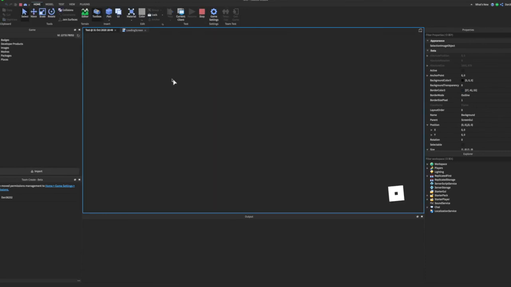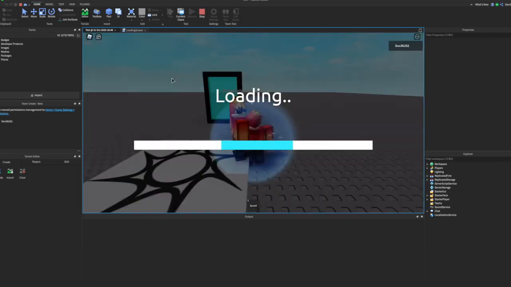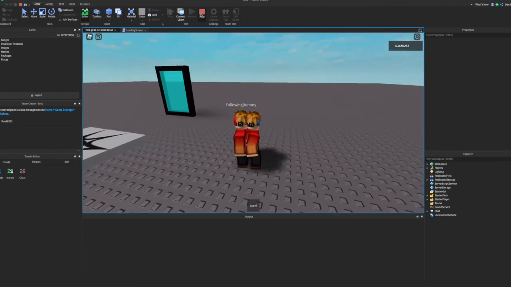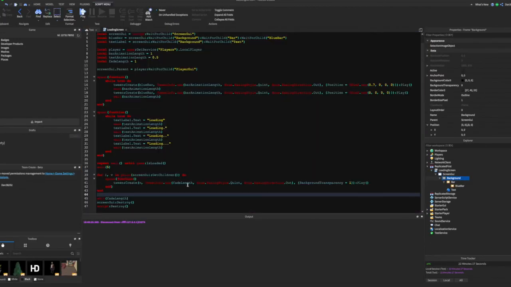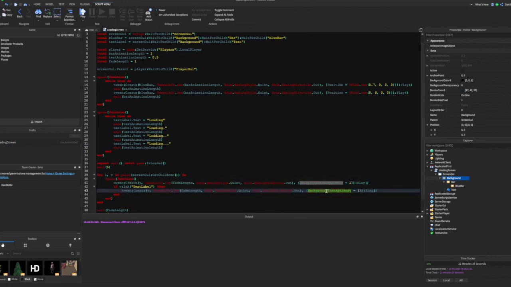So the loading screen appears. It waits for like 5 seconds, and then it fades out and destroys itself. Now we need to put this thing right here. If v is a text label, then we're going to do the same thing, except we're gonna fade out the text transparency. There.